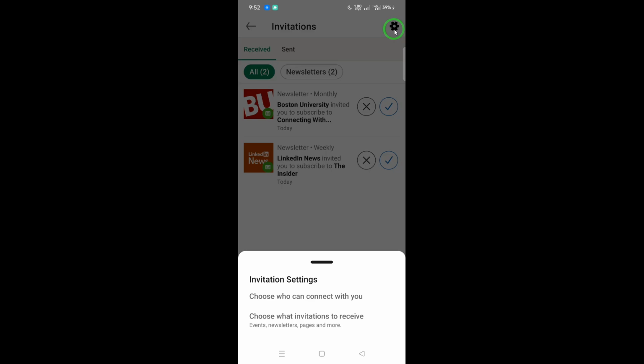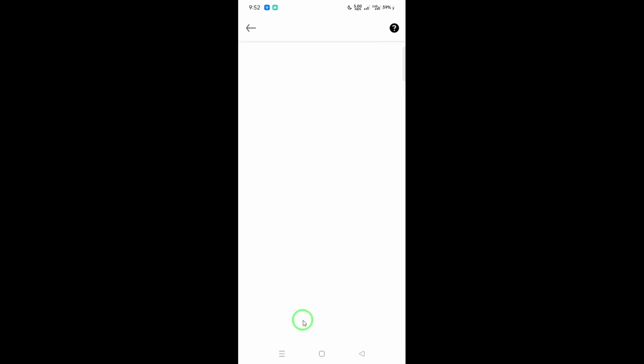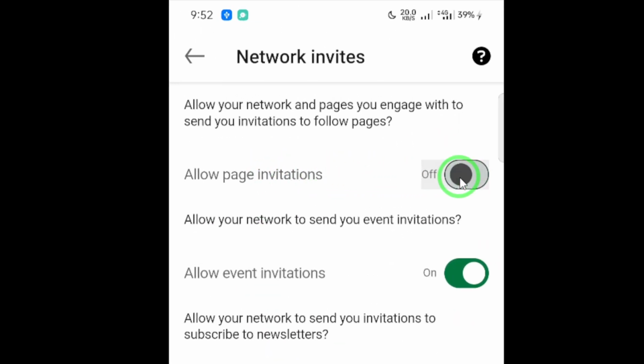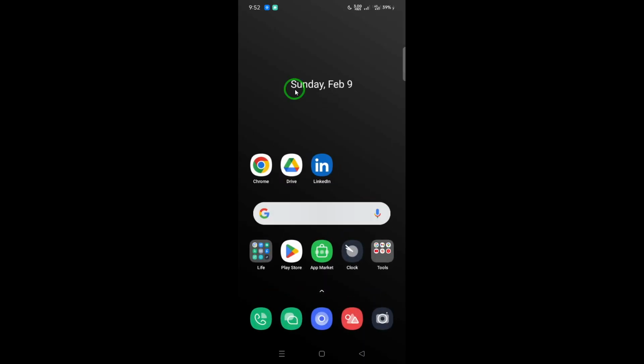Here, you'll find an option that says, Choose what invitations to receive. Tap on it. This section allows you to control the types of invitations you receive. Finally, you'll see the option to prevent page invitations. Simply toggle the switch to turn off page invitations. With this setting disabled, you will no longer receive invitations from your network to like or follow pages. And that's it. You've successfully prevented page invitations on LinkedIn.